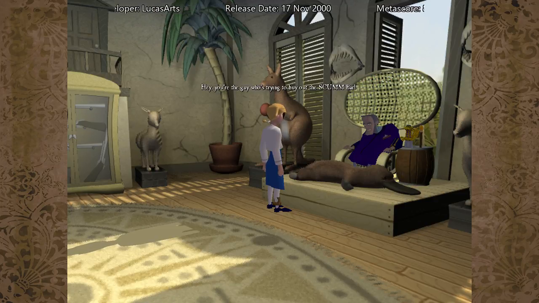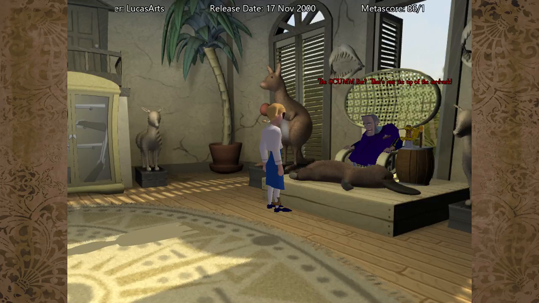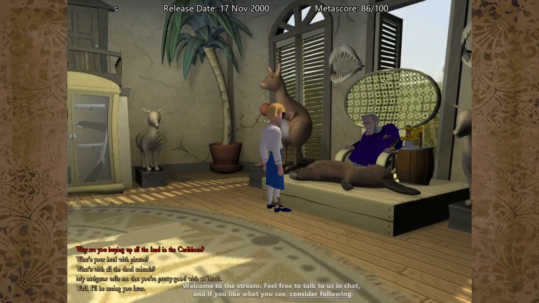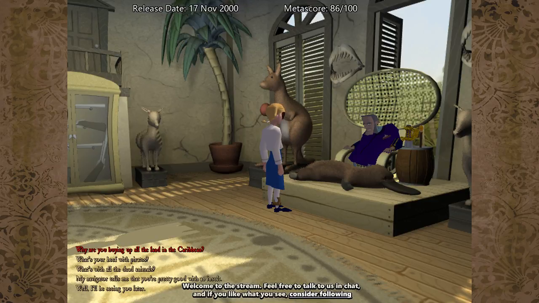So hey, evil. You're the guy who's trying to buy out the scum bar. The scum bar? That's just the tip of the aardvark. I'm gonna buy the whole Caribbean. Also, that's the biggest platypus ever. I'm pretty sure platypuses don't become that big.